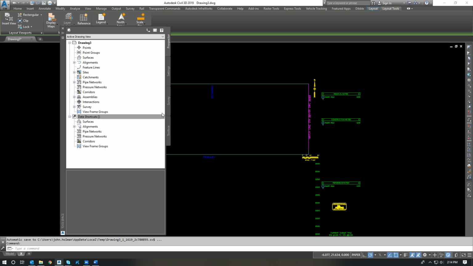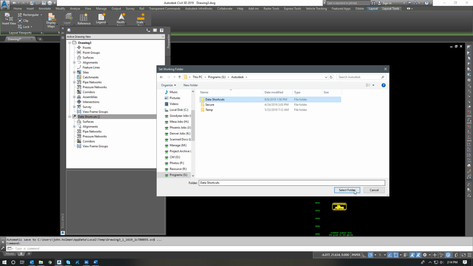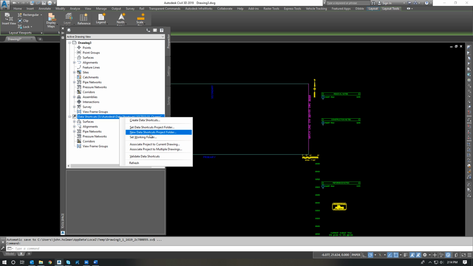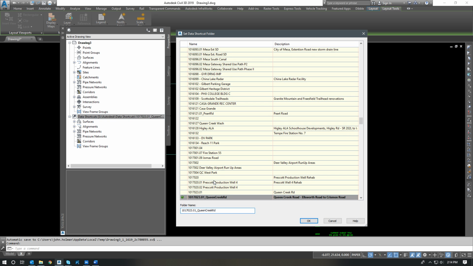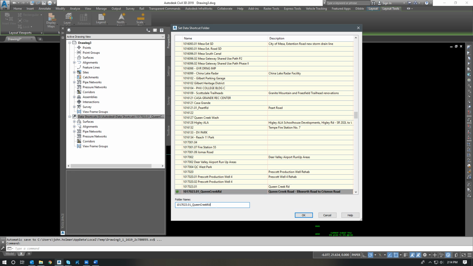First off, you need to set your working folder, and that is an S, Autodesk Data Shortcuts. So we're going to select that folder. Once you have your working folder selected, the correct thing to do is set Data Shortcuts Project folder to check to see if your project already has a Data Shortcuts Project folder in the directory. So that'll bring up this menu where you can set the data shortcut folder.